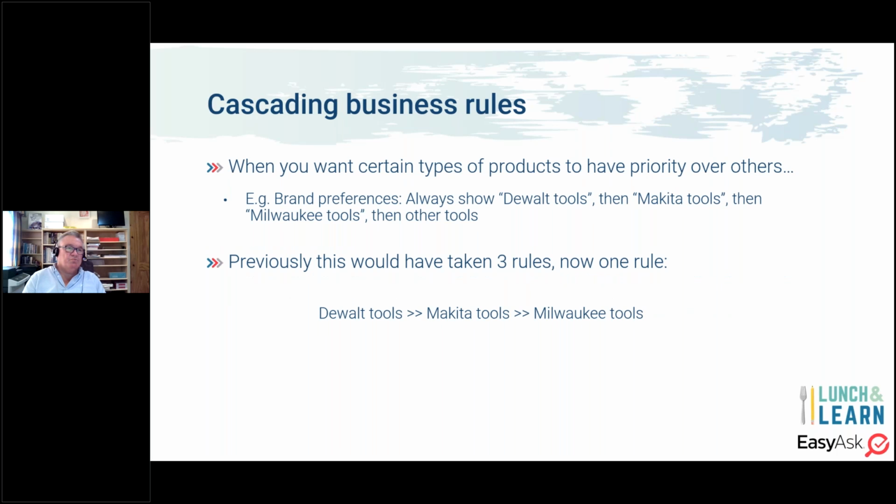Cascading business rules are a great way of setting up groupings of products where you need to have some priority. So for example, if you sold power tools, you might say, and I know that some of our suppliers actually do this, we always want to show the DeWalt tools first. And then after that, we'll show the Makita tools. And then after that, we'll show the Milwaukee tools. And then after that, everything else. And you can do that obviously within a context as well. So these things can be combined.